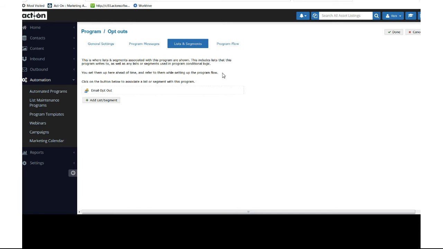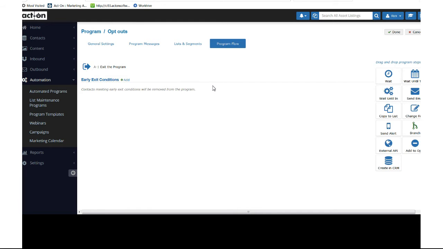We have a couple of different versions of the wait step. We have a send email step. We have a copy to list. We can change information on your existing lists. We can send an email alert to people. This is your logic branches, so if-then-else: if a particular record did something, then do this; if they didn't, then do this. We can do an external API call here. We can add people to the opt-out list, or we can create the record in CRM, so this is where you can create a contact or lead inside Sugar.